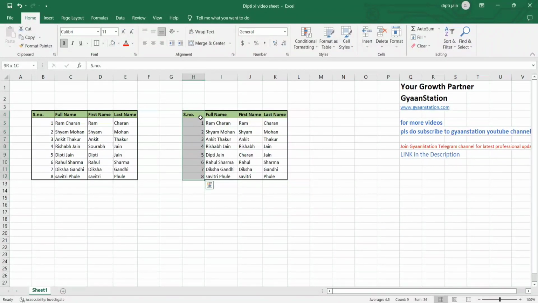So here is the command for you, that is Alt H B R, and you will get a boundary right over here. See, the same way we will select this column and apply Alt H B R. Again there is a boundary, and again we'll select this column and apply the boundary Alt H B R.